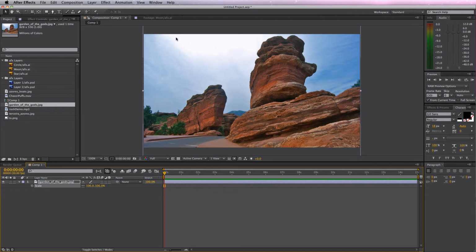It's not a very exciting movie, but I've got this picture of the red rocks in the Garden of the Gods in Colorado. And I want this picture to last for 5 seconds, and by the time we get to 6 seconds, it's going to fade. So I'm going to go to the timeline, and I'm going to hold my shift key, and it's going to snap to where I left this time indicator.